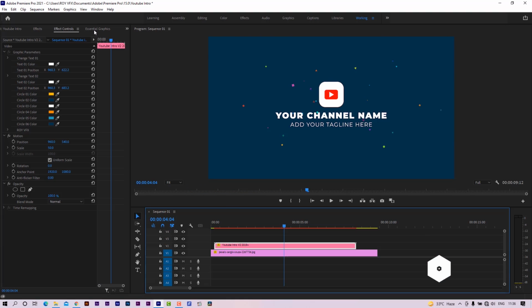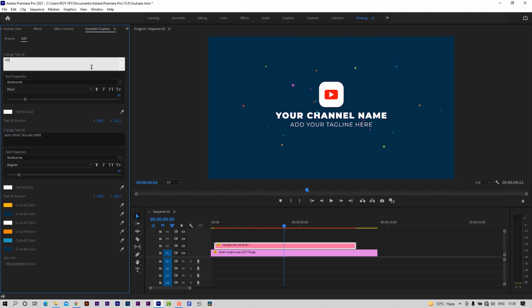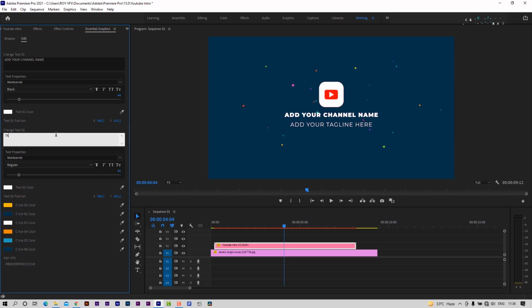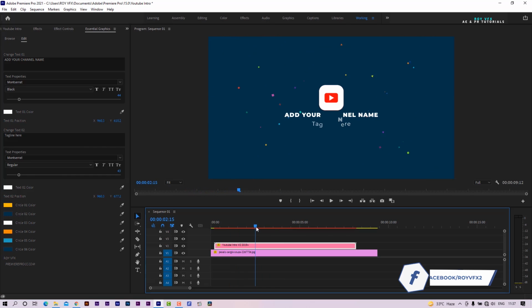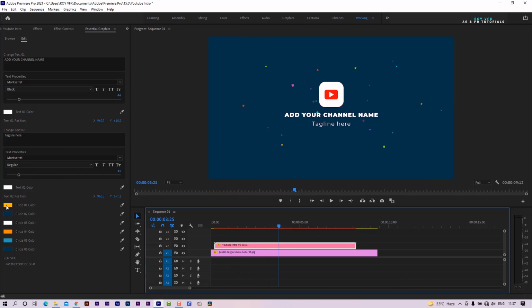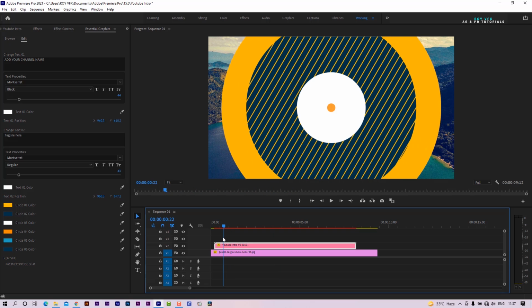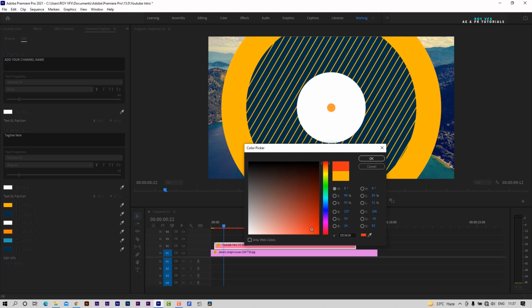Here in the Edit tab, you can change the channel name and tagline. You can also change the font from here. Change text position here. Here you can change circle colors.